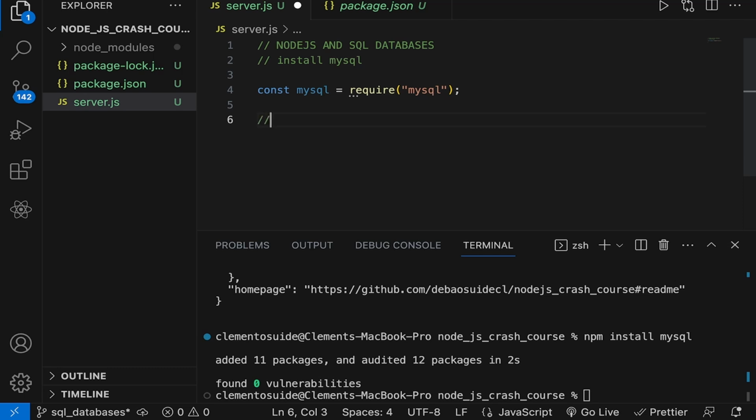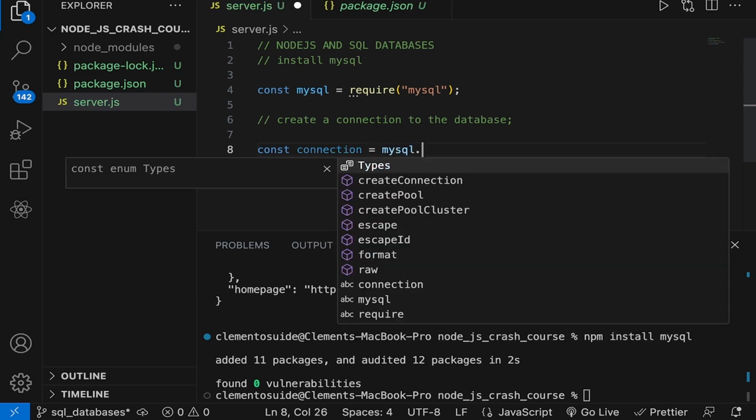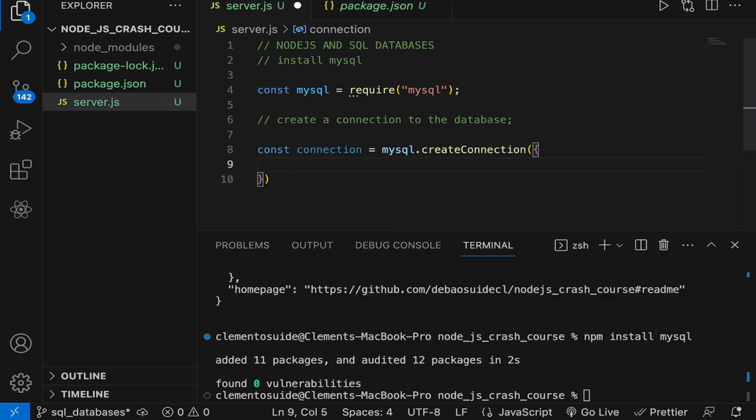The first step is to create a connection to the database, a connection variable. And I'll call this connection variable, you guessed it, connection. And connection is equal to mysql.createConnection. And createConnection is a method of the MySQL package here. And it takes in an object as an argument. And this object is an object of options.